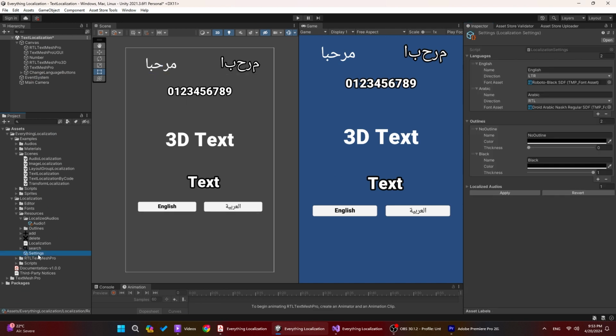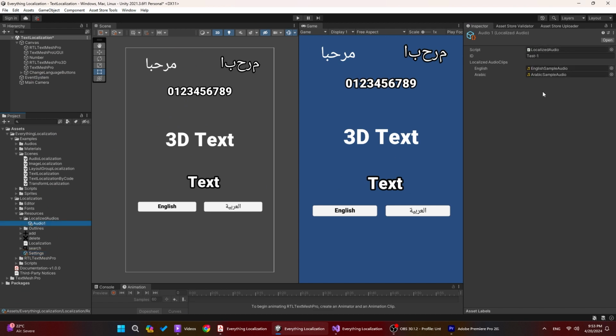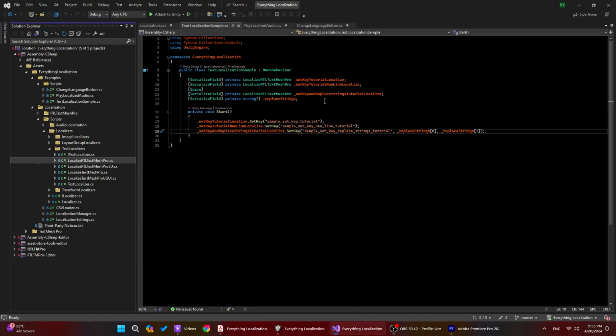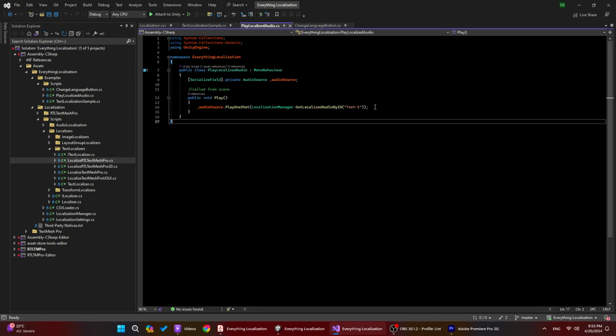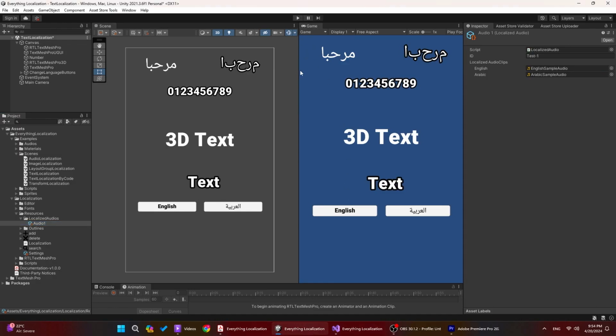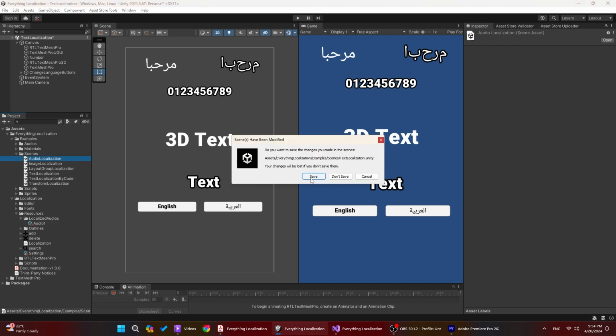Let's go back to the settings file. There is a third list here, and it's a list of localized audios. You can use it to localize your game's dialogues and storytelling. Localized audio is a scriptable object that you can create an instance of it for every audio you want to localize, and then choose your desired audio clips for them and use them by simply calling this method in your code. Let me just run the game and show you how this works.